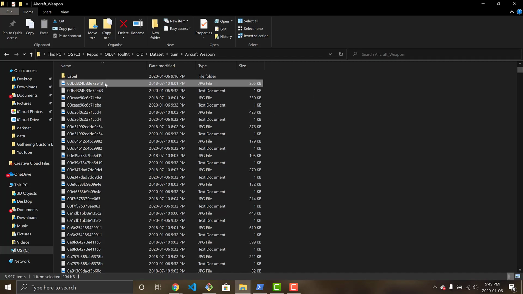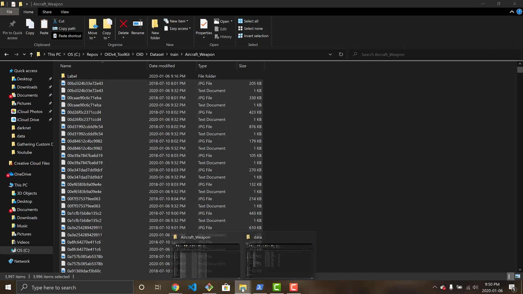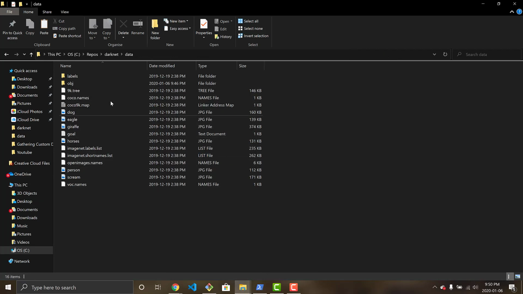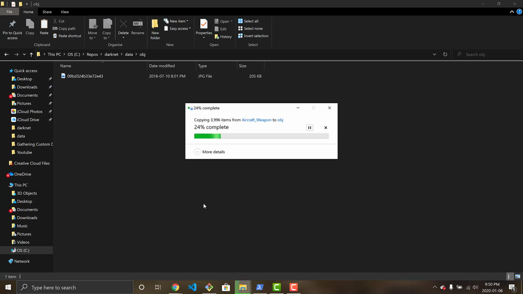So all I'm going to do in here is do Control A, and then just Control click on this one to deselect the labels. Those are the old labels, and I no longer need them. So I'm going to do Control C on this whole thing, go back to my data, go to my object, and just Control V this in here. So it's going to take a little time.